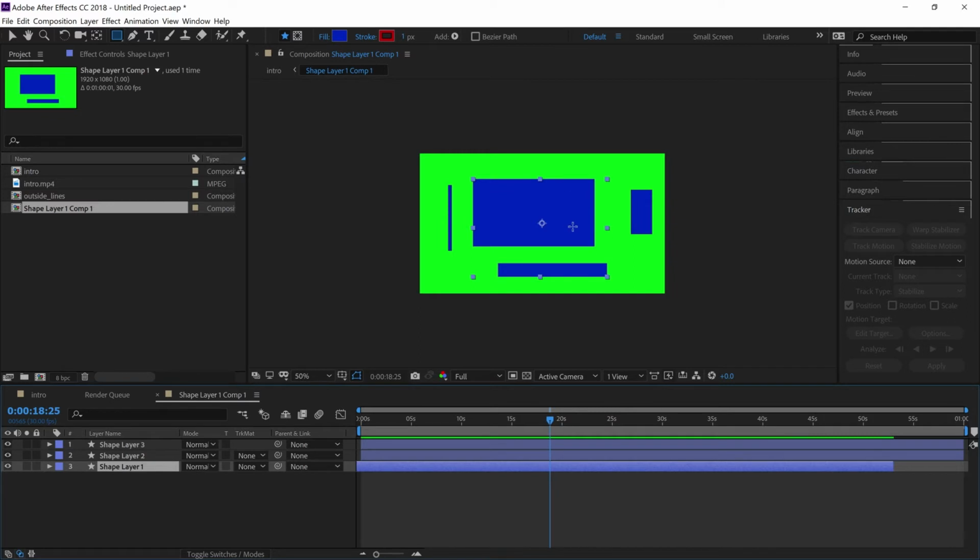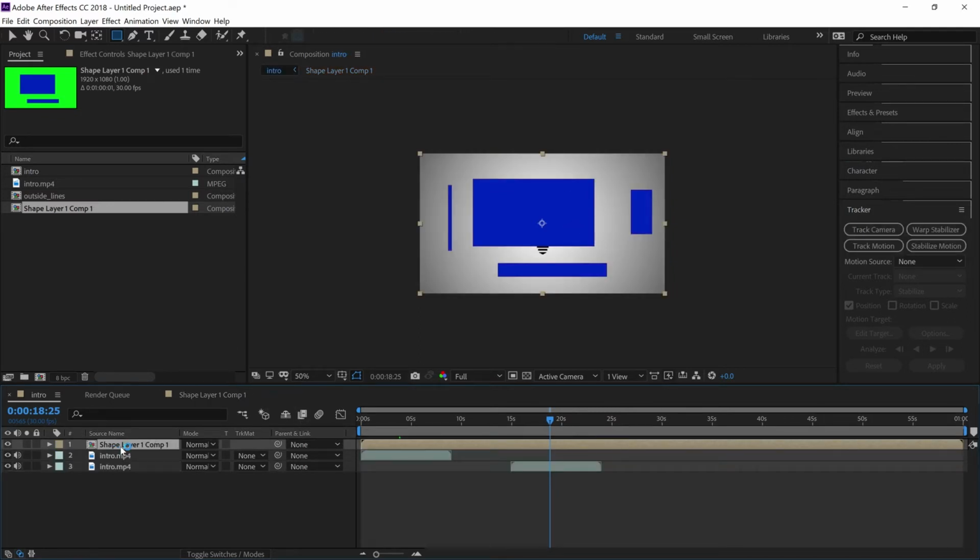So I can start working on this and make it into something I want, come back out into the intro, and then I'll still see it here. But it won't be as many layers stacked all the way down. You have it in this neat little pre-composed layer.